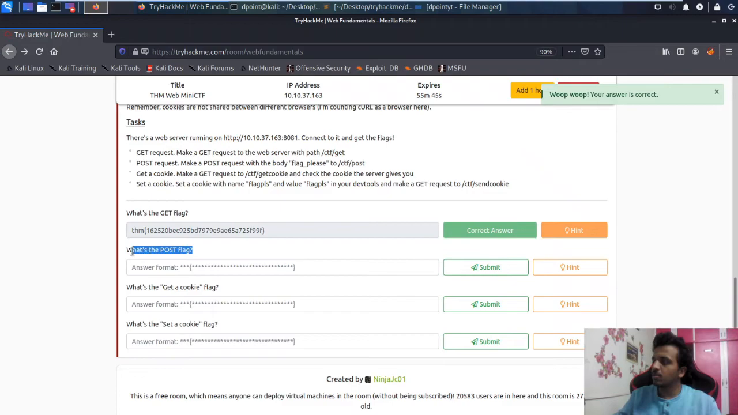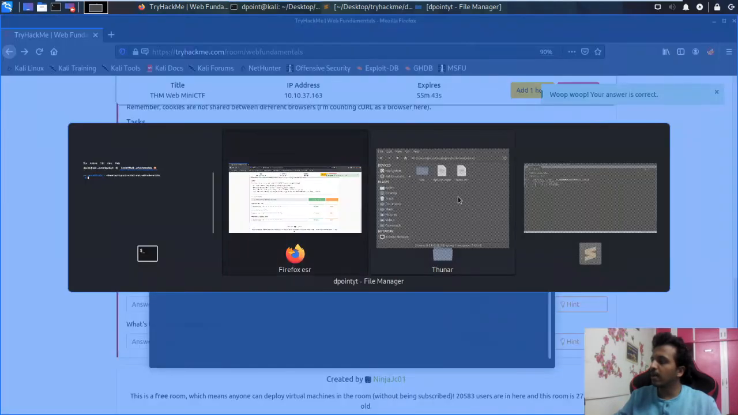Okay, now what's the post flag? So to make a post flag we need to call what?